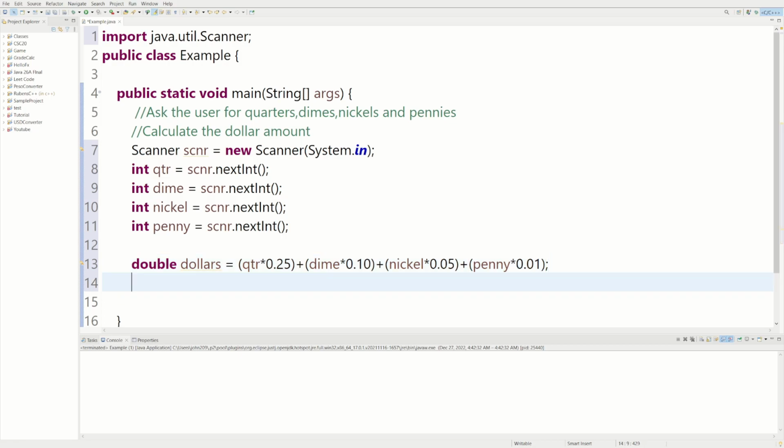And now we could just print dollars. And now if we run this, our program should work. So we have 10 quarters, 5 nickels, 2 dimes, and 1 penny. So we have $3.11.